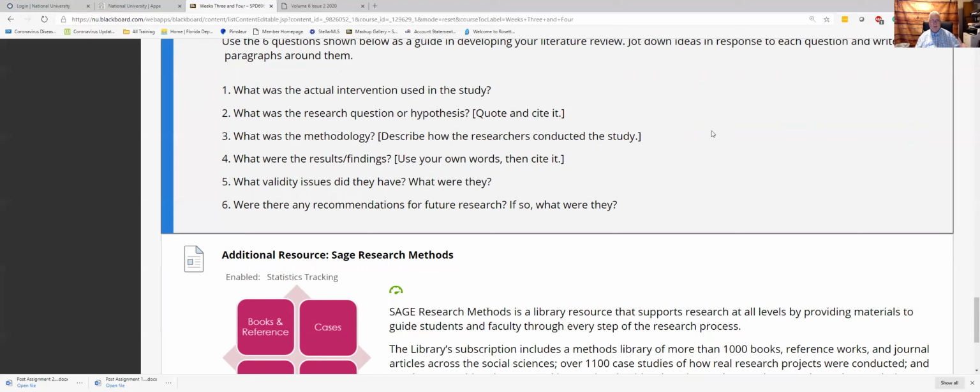What was the methodology? In other words, how did the researchers conduct the study? What were the results or findings? Use your own words. Okay, what validity issues did they have? What were they? And were there any recommendations for future research? If so, what were they? So there's a lot of information to be put into this. So you're going to need to put some time into this.